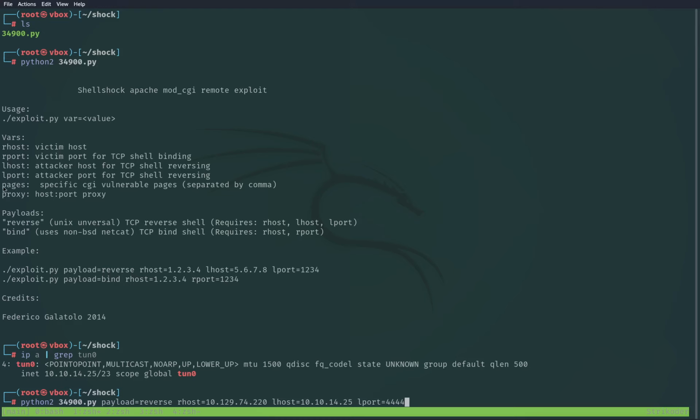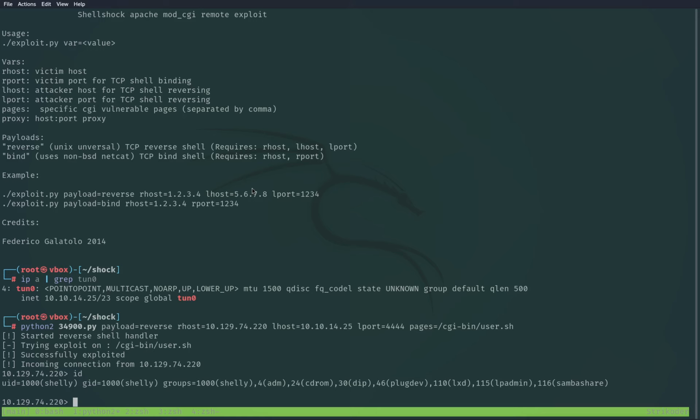Here we see pages. We need to specify the vulnerable page or pages that we are going to attack. If we didn't, then it's going to try the default pages. So just to save time, I'm going to provide the pages: cgi-bin and the shell that we're going to attack. So voila, we are here.